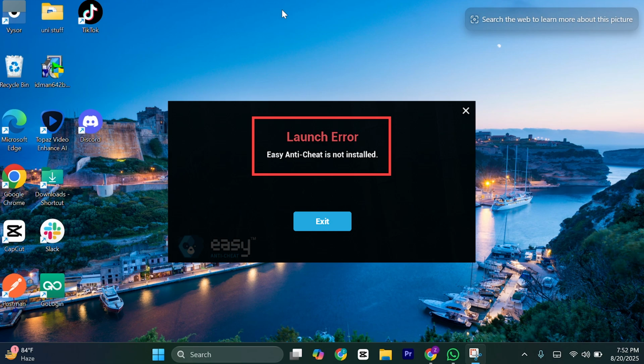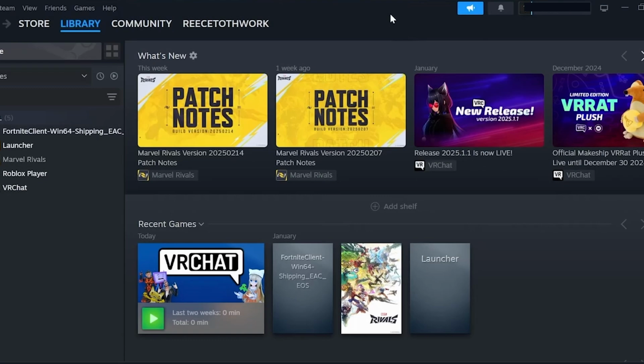So there's a couple of different solutions here. The first method is just by opening up your game client. For example, if you are trying to run a Steam game, you want to open Steam. But if you are trying to run a game that's on Epic Games, for example, then just load up the Epic Games launcher. So here I open Steam.